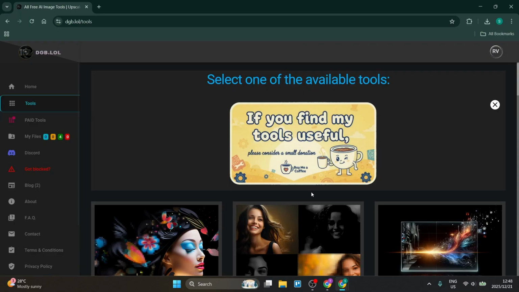Today I'm going to show you how you can convert any image to a vector with DGB.lol. Ladies and gentlemen, we are in DGB.lol.